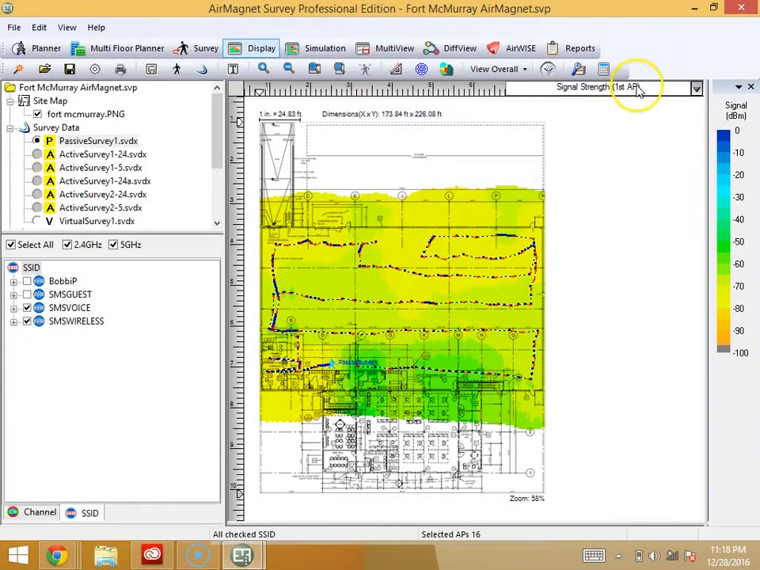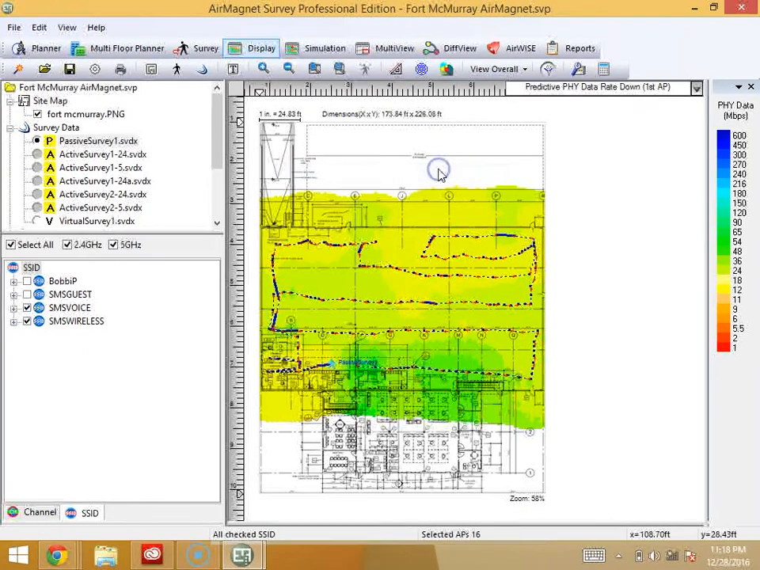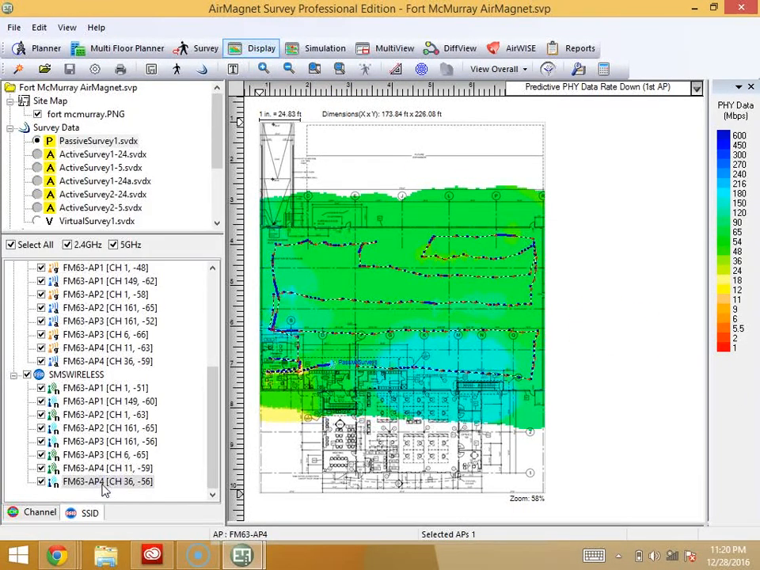So this shows a signal strength of just one access point in the entire area versus signal strength of the entire facility. The phi data shows a predicted data transfer rate, which is important in some applications.